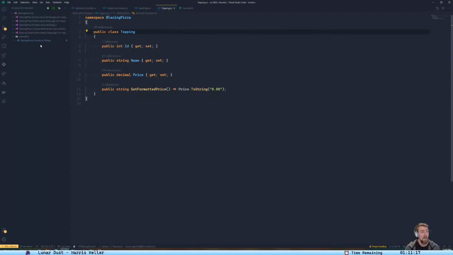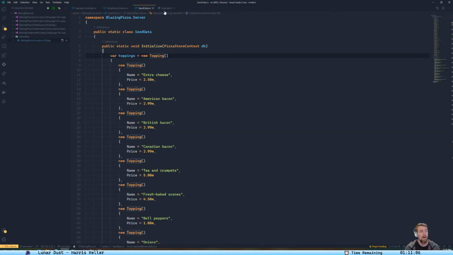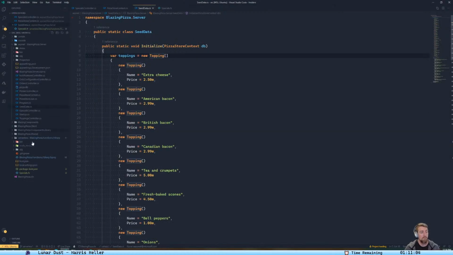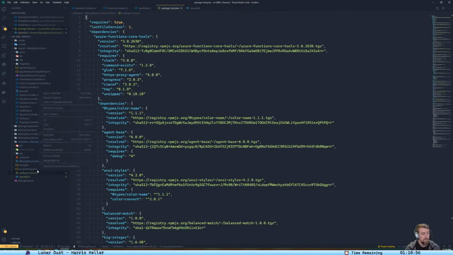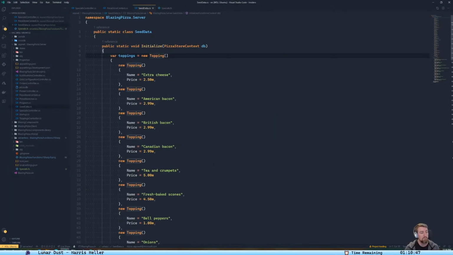Now, if we have a look at our F# project file, it is there. Ta-da! We have our references. Everything is starting to work. And then I'm going to come in and... Oh, I did actually generate a package lock file. That's annoying. Let's delete the package lock file. Yeah, we'll delete it. Don't really want it. Okay, cool. Done.